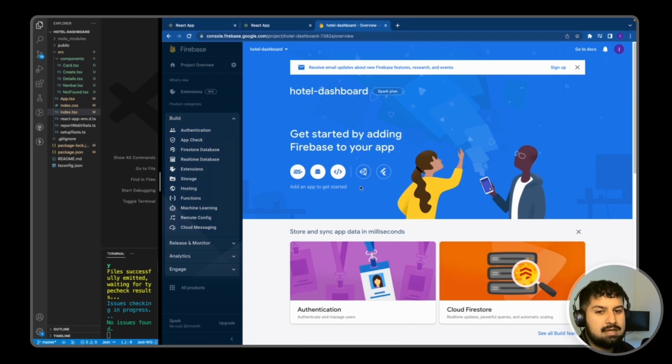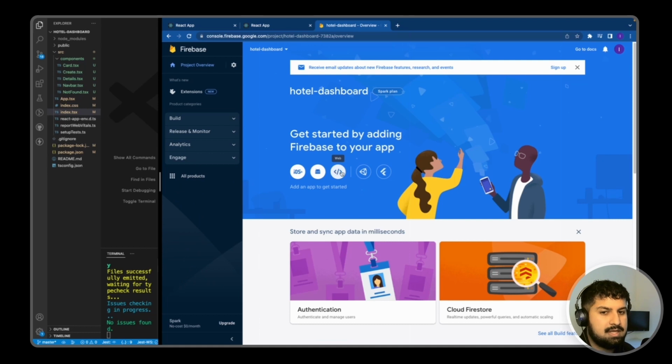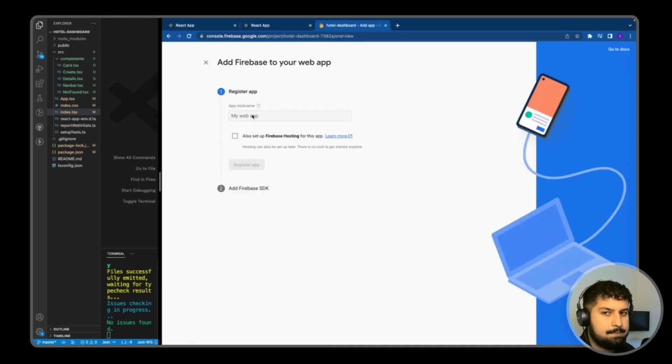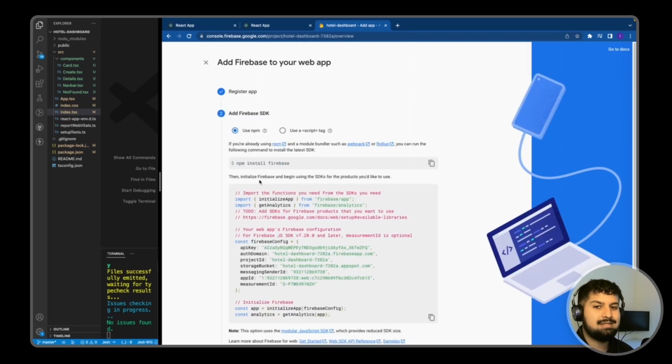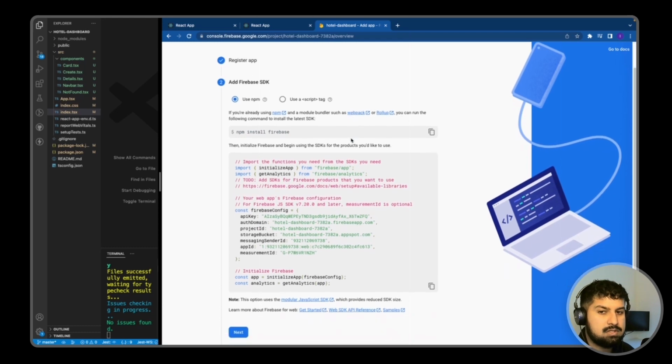But before I actually click on that, I want to click this, which says web. If you click on that, we need to register our app. So it's going to be the hotel dashboard app. And I also want to set up Firebase hosting for this app so we can deploy it as well. And then register app. As you can see here, it gives you instructions on what to do.